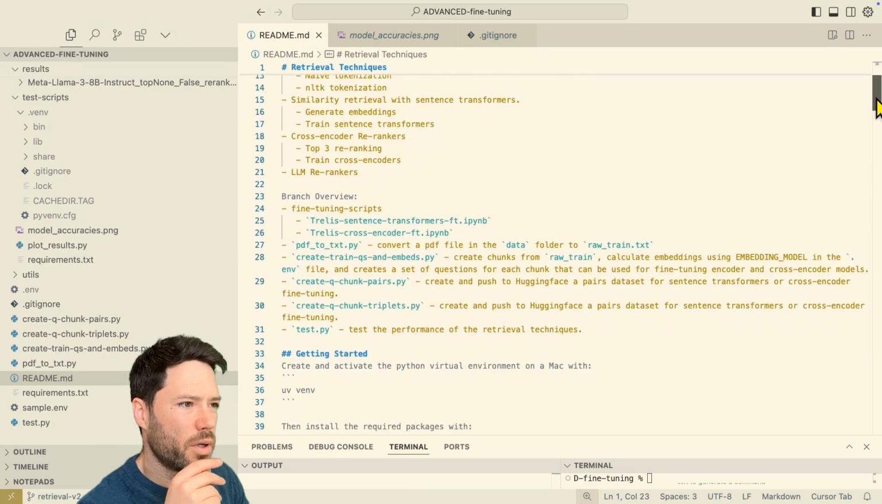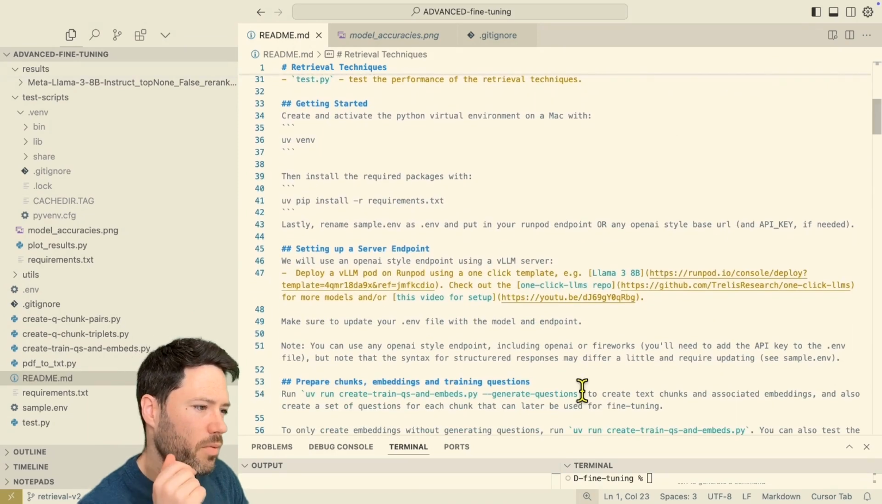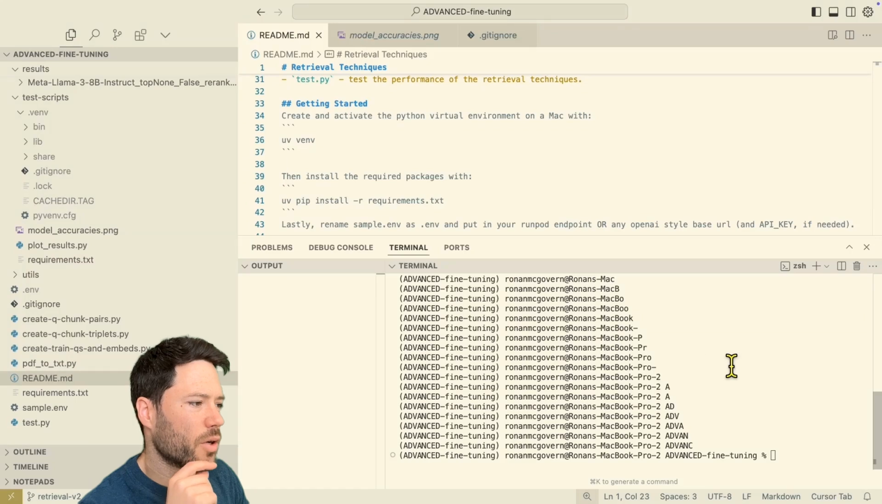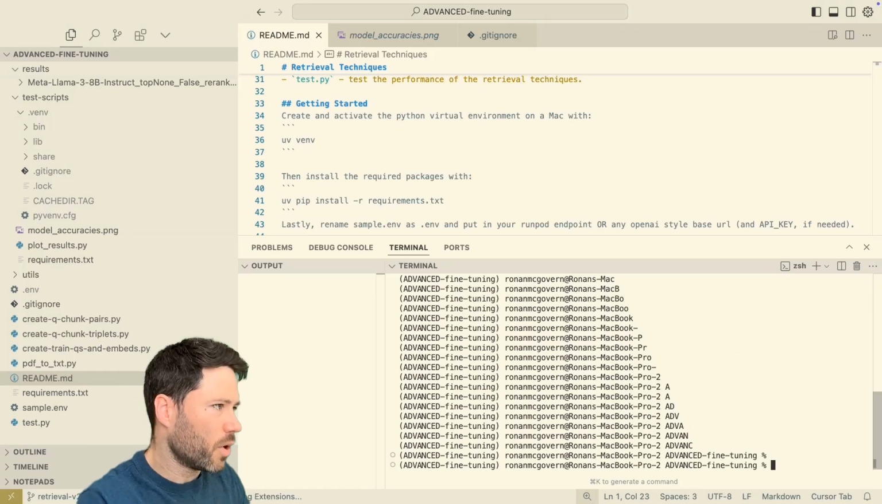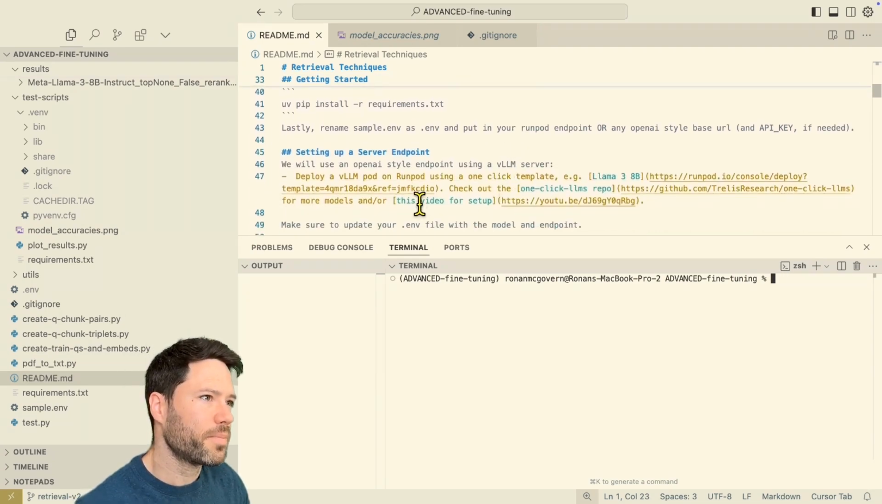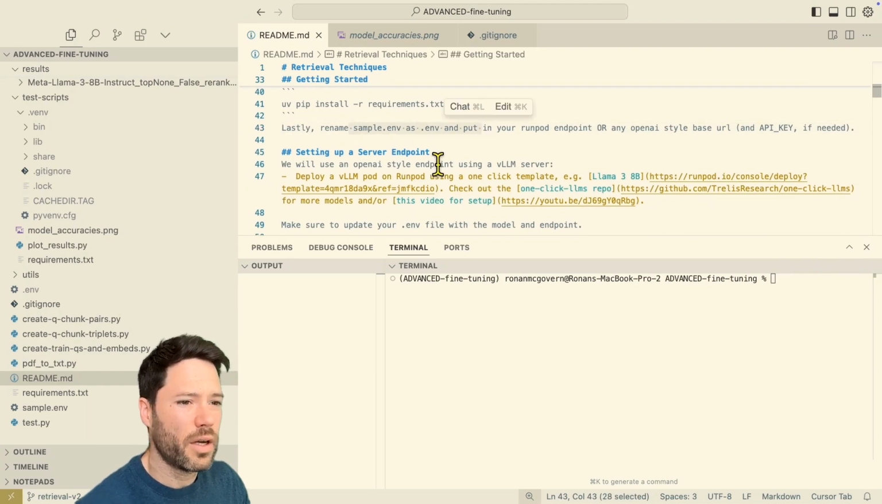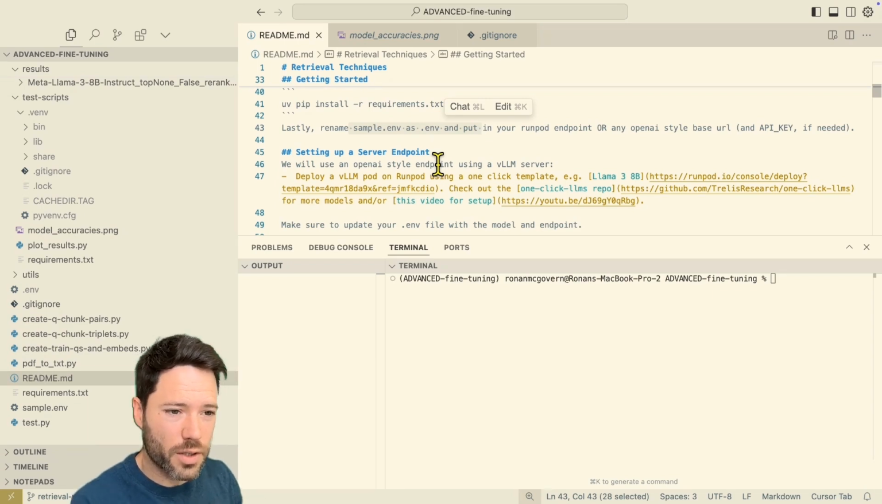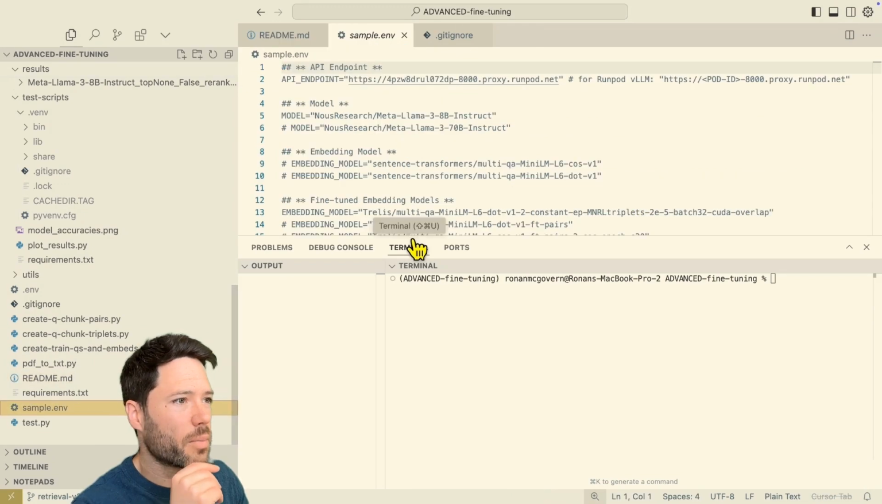To do so, I'm going to set up a virtual environment with uv venv, and I'll install the requirements. Let me throw out that terminal and start a new one. So you'll run uv venv. I've already run it, so I don't need to. Then uv pip install requirements. In the env file, you need to provide an endpoint that's going to do the judging and also answer the questions. So you can take a look at sample.env.